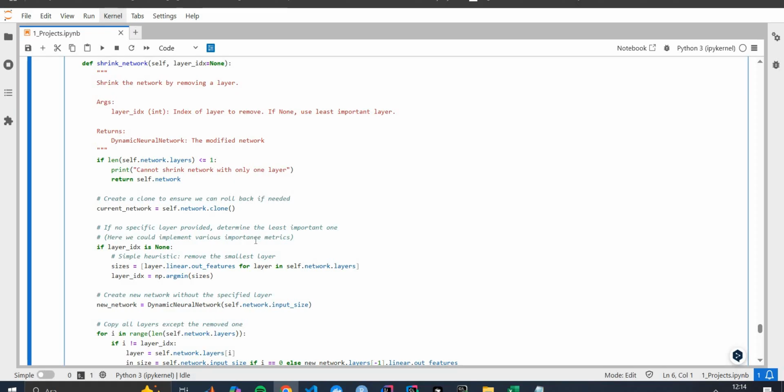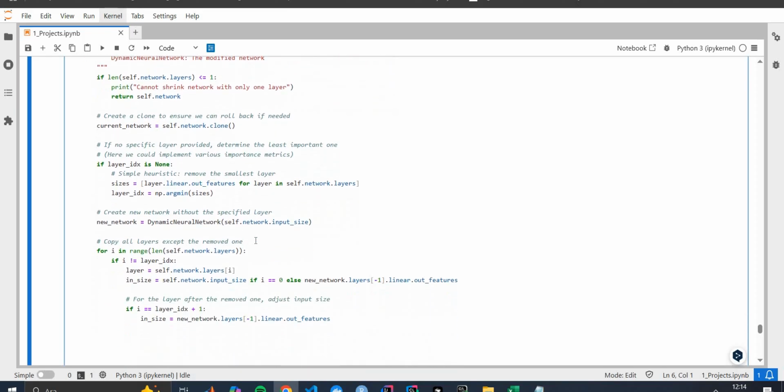Okay, the method is called shrink network. Basically, it lets us remove one of the layers. If we don't specify which layer to remove, it defaults to the smallest one, meaning the one with the fewest output units. And what's happening?